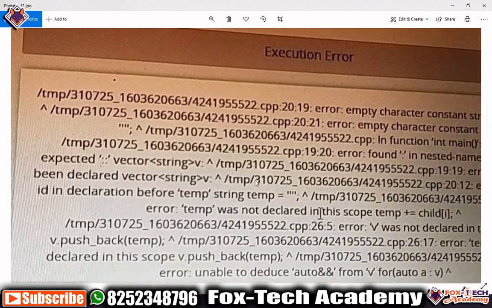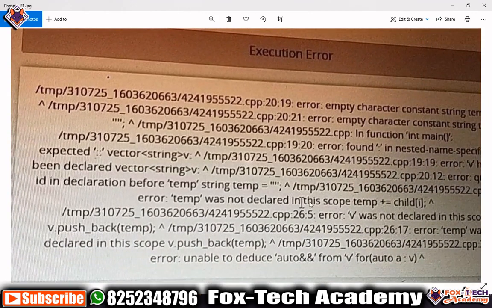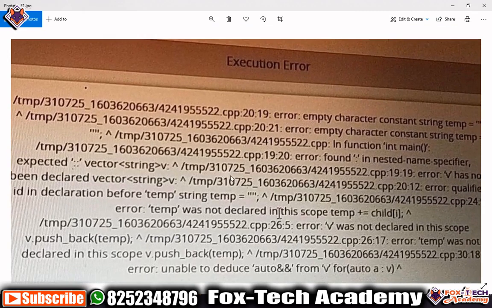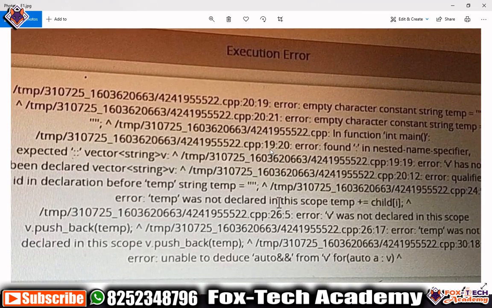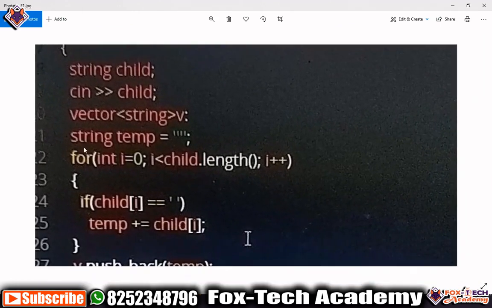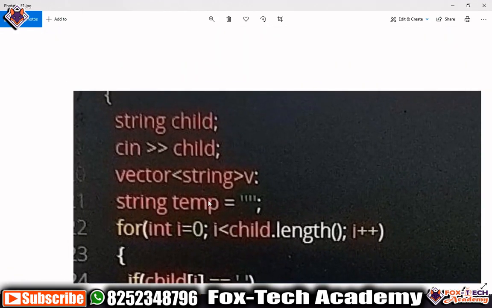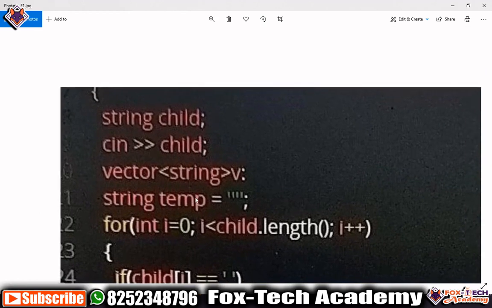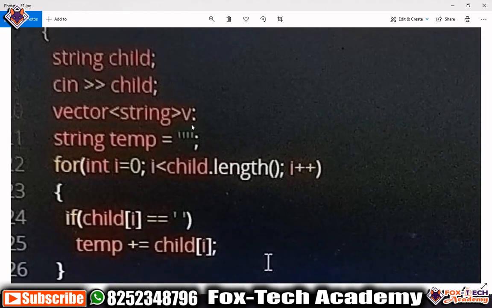That's why it is giving error, and you can also see there are different errors because of that error. Here you can also see another error, unable to deduce auto from v, because we created the v variable the wrong way. That's why it generates this error. If the error line number is 19, and we go to our program, this is line number 20, so nearby line 19 we have made the mistake. After creating this vector he is using a colon instead of a semicolon.